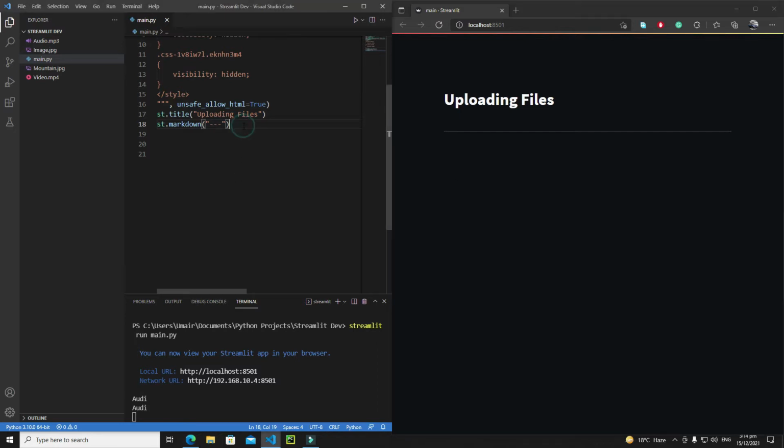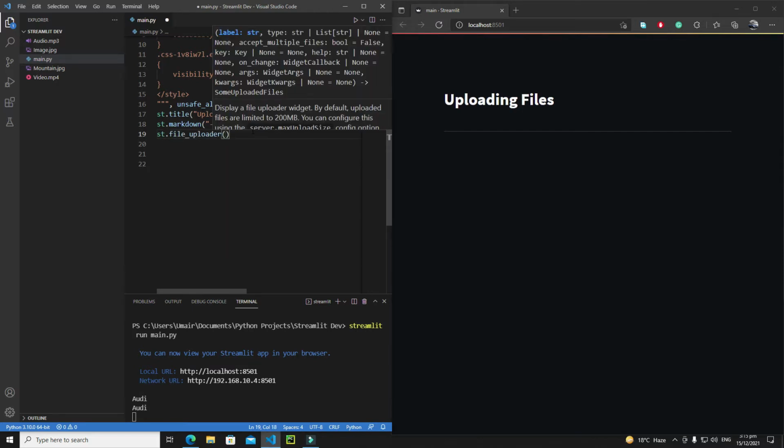Okay, and now let's upload some files. So for example, if I want to upload images to this web application, and I need to display those images as well, first of all I need to upload them, so just write here st.file_uploader. Okay, and then inside file_uploader we can pass different types of properties. So as you can see here, first of all we will have a label.